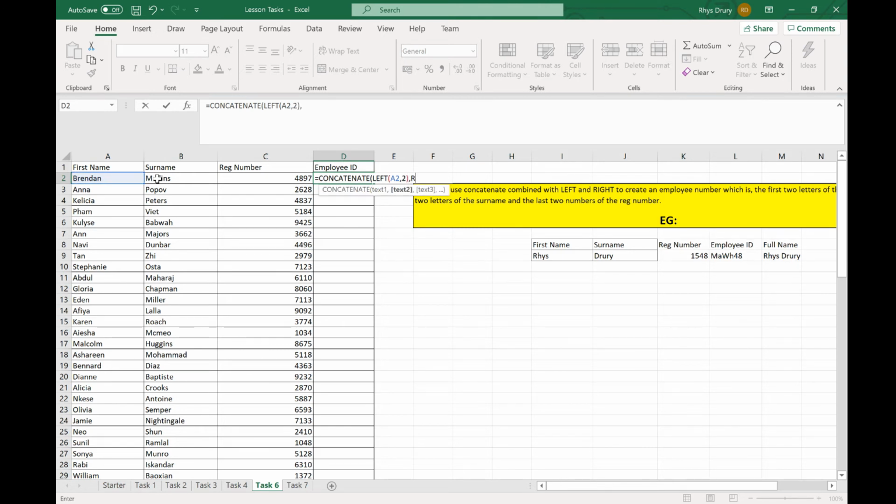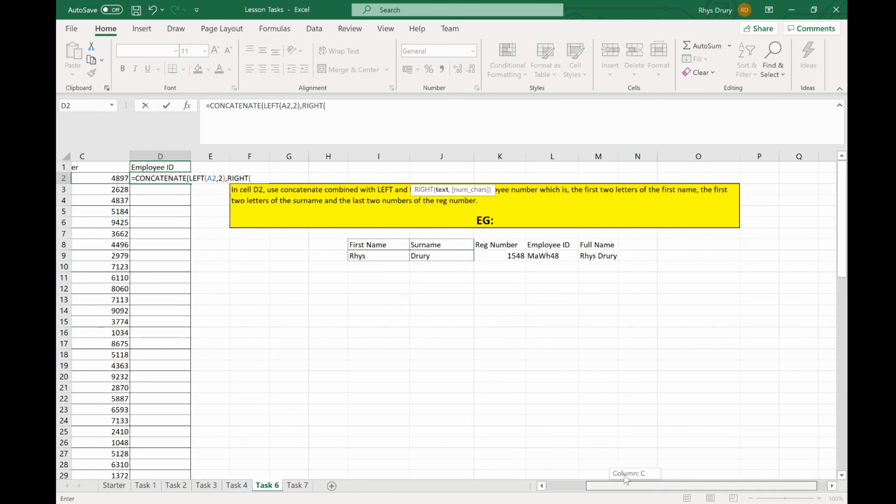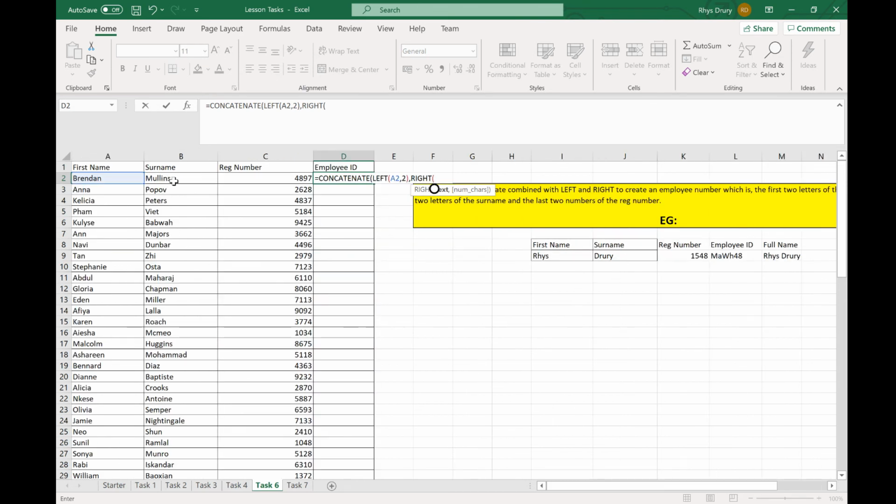Now my second piece of text is going to be right, which is the first 2. Make sure that's right. So I want the first 2 again. And then my last piece of text is the last 2 numbers of the reg number. So I can do, oh sorry, that should be left, and this one should be right, like that. And that is my employee ID.